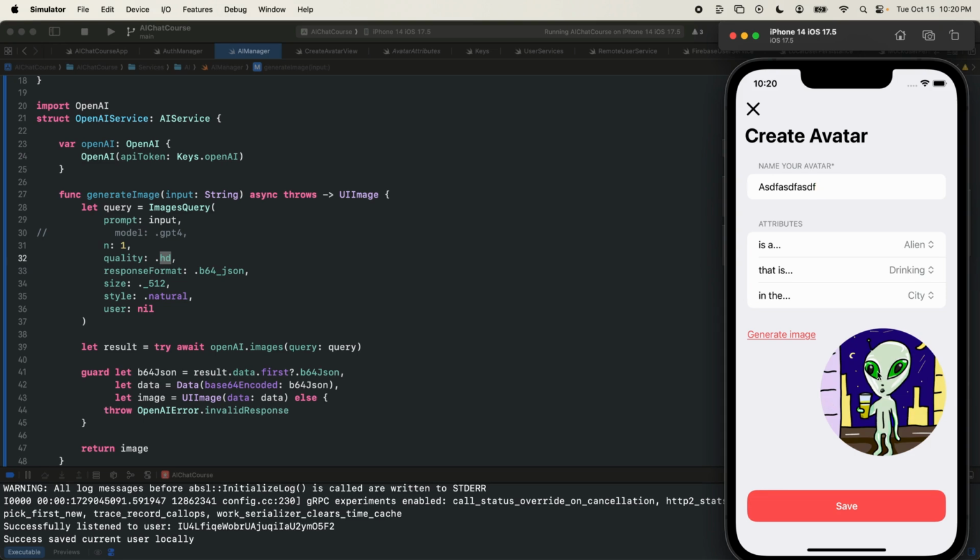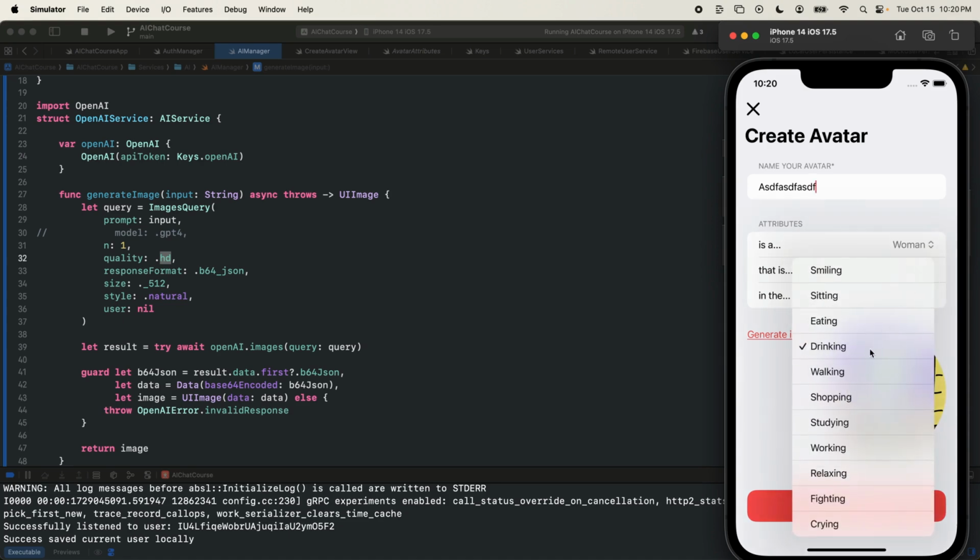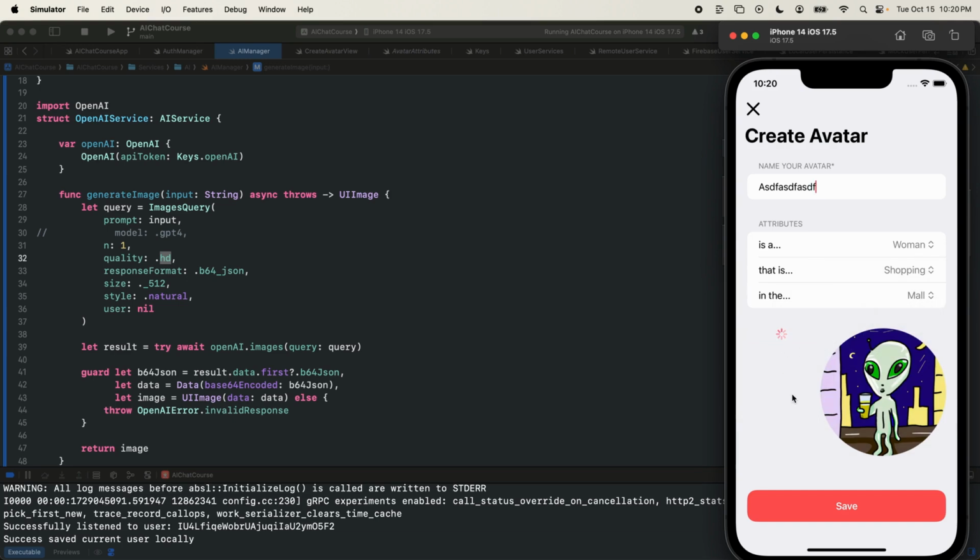But I would say there is probably another iteration of this app where if I was actually putting it in the App Store, I would use an AI that is actually built for generating images. OpenAI is more for text, and they also do images, but there are other ones that just do images really, really well. Let's try another one with maybe a woman that is shopping in the mall and see if that works. And that does look like a woman that is shopping in the mall. So I'm actually pretty happy with that. It's not the very best image, but for a quick AI app, and now we can use this as our avatar image, I think this is pretty cool.